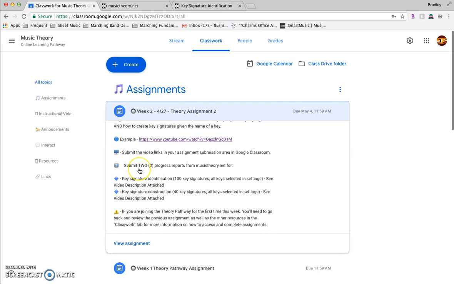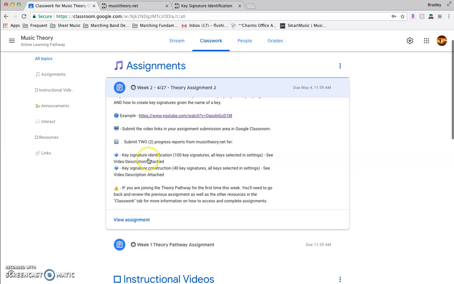Part 3 of the assignment is going into musictheory.net and doing some drills based on these videos that you see up here. So you want those videos to help you get into the key signature identification and construction. I can't necessarily make a video. My computer is so slow right now. It's really hard for me to make a video and edit it and then upload it. It takes about an entire day for me to do all of that.